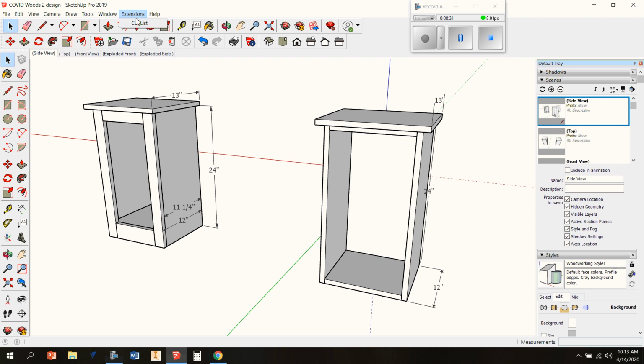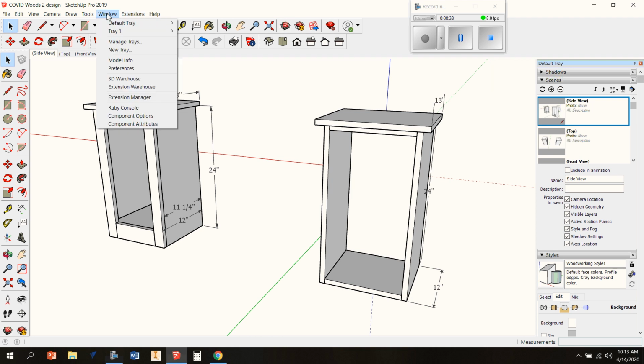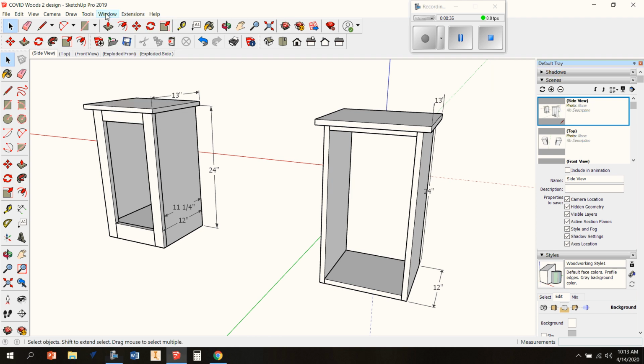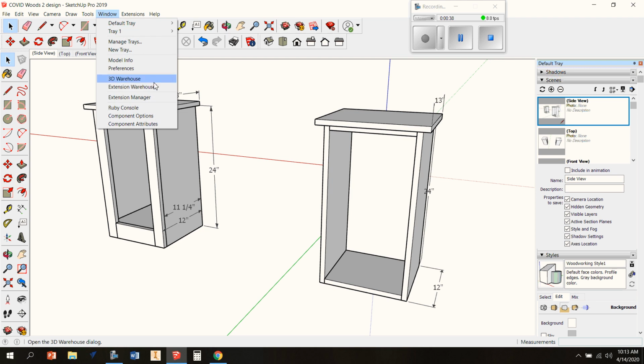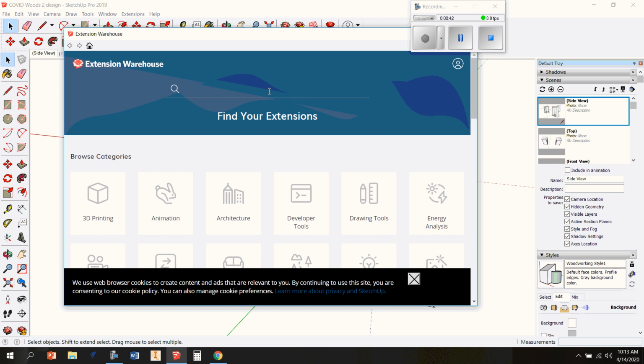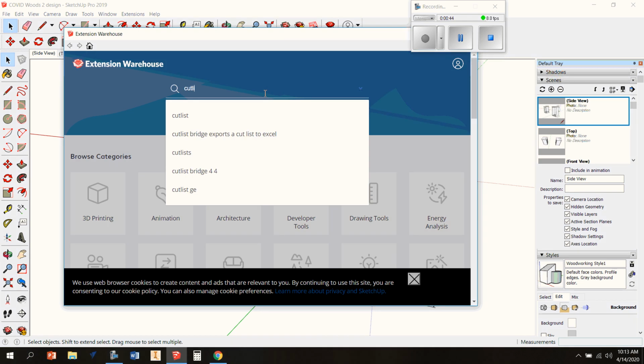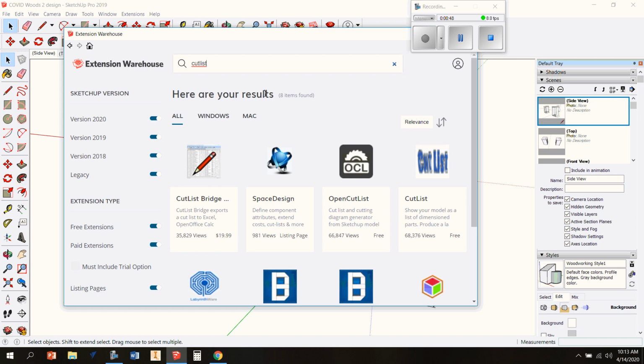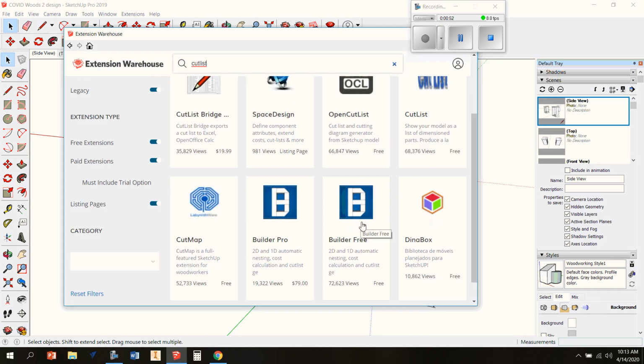I already have it installed under extensions. It shows up as Cutlist, but if you don't have it installed already, you go to Window, Extension Warehouse, and then type in Cutlist and search. It's this one right here. This one also works, builder free.